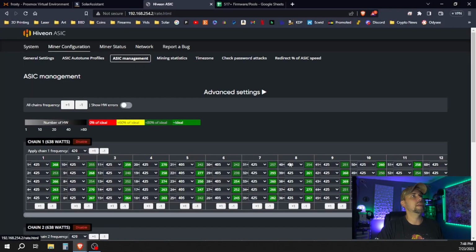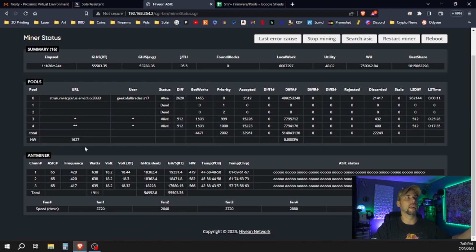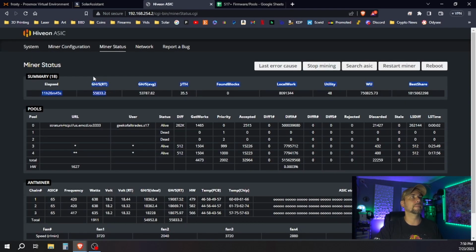ASIC management. This is very advanced settings, and it's not something I'm getting into, and if you don't know what you're doing, you can probably mess up your machine. Just keep that in mind. Miner status. This is where you see all the things of your ASIC itself. You can see which pool you're on, your first, second, and third choice of the pools, the different boards that are here, 1, 2, and 3, and how they're each performing. Average, your total average, your real-time readings here, and it refreshes itself every 20 seconds, so that's pretty cool.